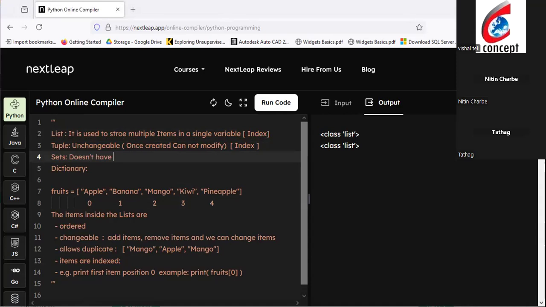Doesn't have index, that means it's unordered. That means it's not ordered. So if you put an item first, every time I'm printing, I might see apple first. Next time I'm printing, I see mango first. So that's called unordered. No ordering is there. And a dictionary doesn't allow duplicates. No duplicates.